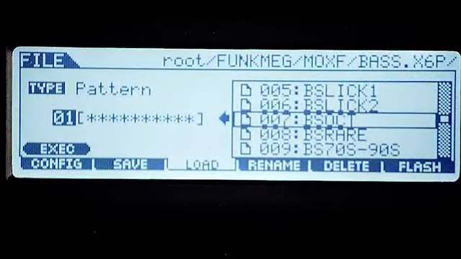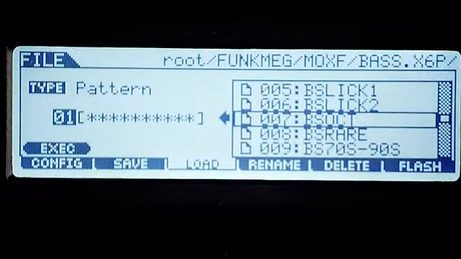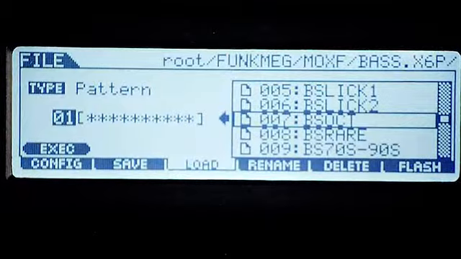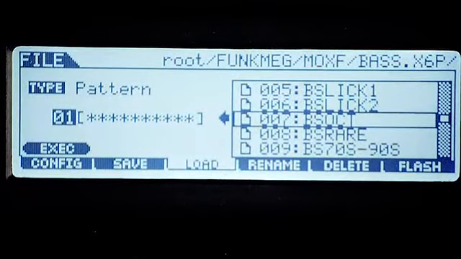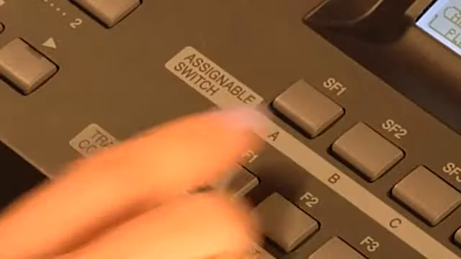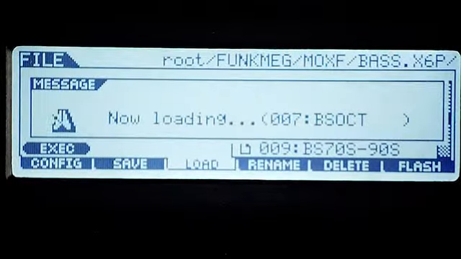It's where the pattern will end up. And it's not actually taking it from the USB stick, it's simply making a copy. So I'm okay with putting it in the first pattern slot. So when you're ready, go ahead and hit SF1, which is Execute, and it'll load the pattern.